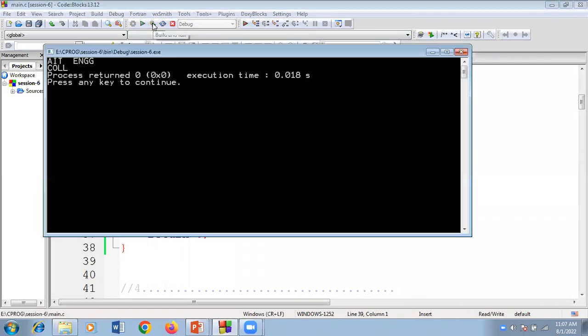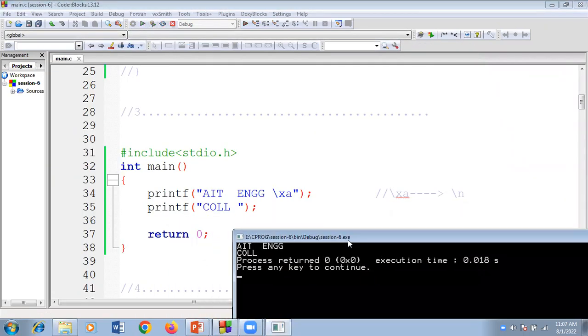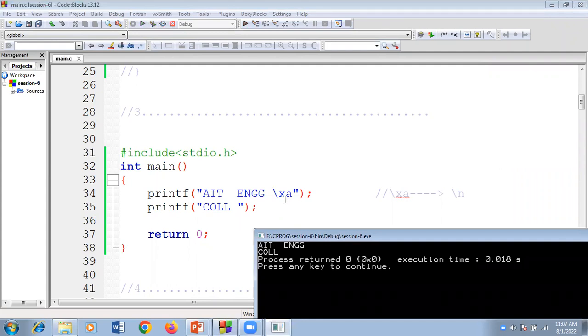Now, if I execute this code, one major point you have to understand is that slash XA is treated as slash n. So that is the reason in the first line it will print AIT engineering. Control will go to the next line, and college will be displayed on the screen. So slash XA is treated as slash n over here. It works the same as your slash n. Control will go to the next line.